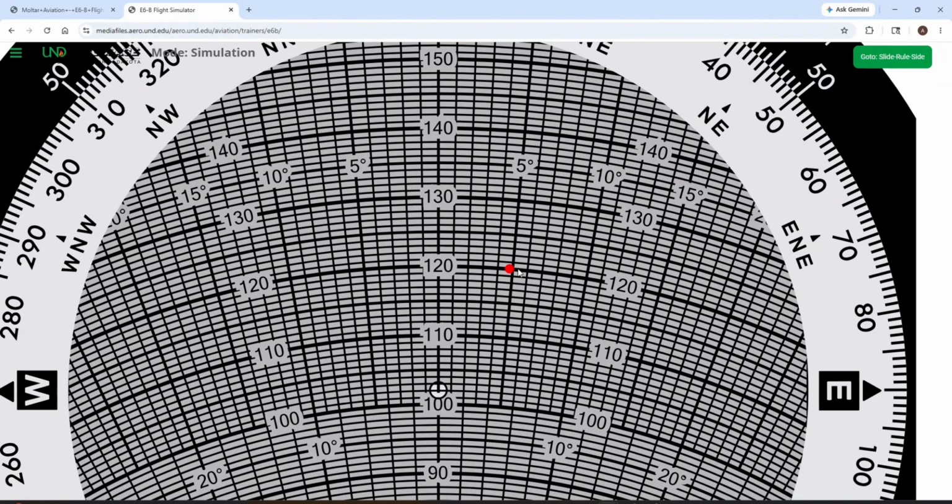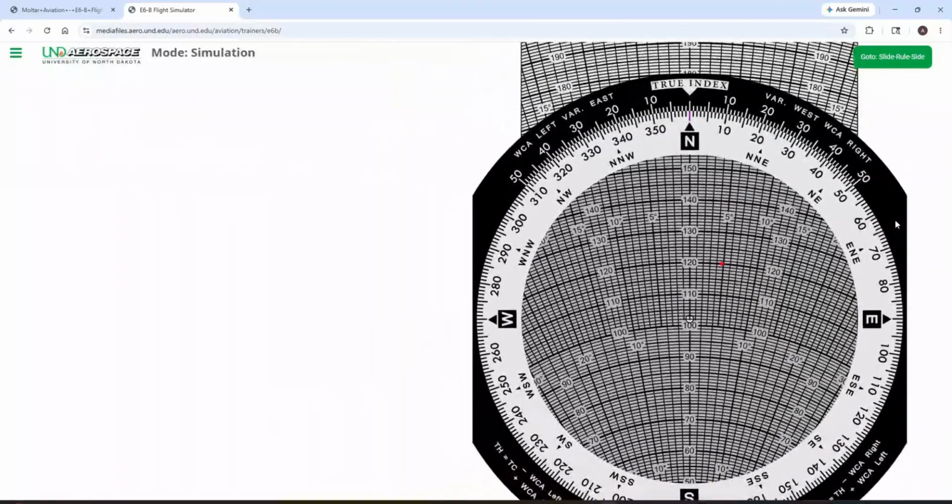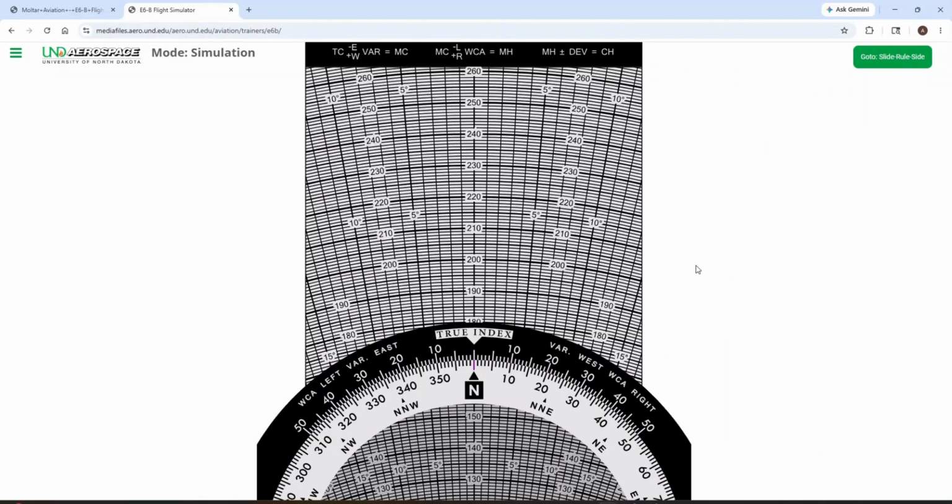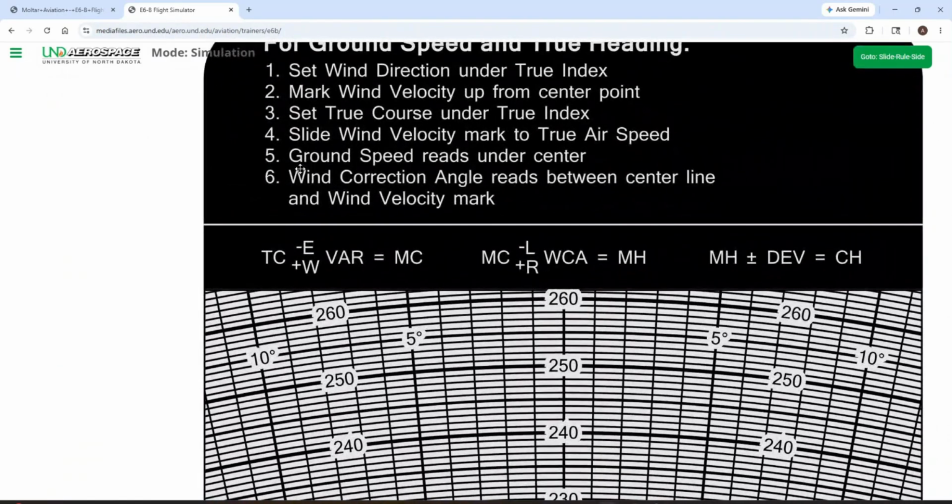And for you, I want you to make sure you're using a pencil when you're doing this. That way you can erase it later. Don't be using a pen or a marker. So anyway, I got my wind velocity mark right here on the 120 knot line. So it said place wind velocity mark on our true airspeed. So there we go. And then we read the next instruction. Whoops, that's not what I want to do. So we just did step 4, slide wind velocity mark to true airspeed.